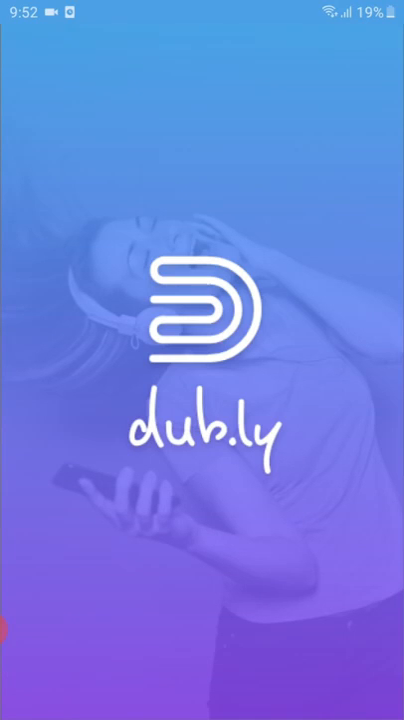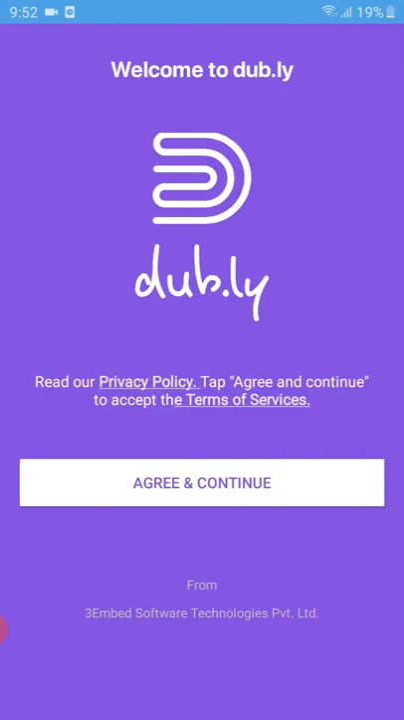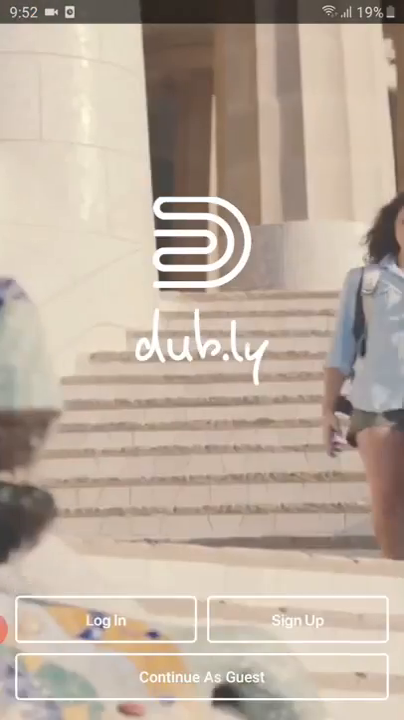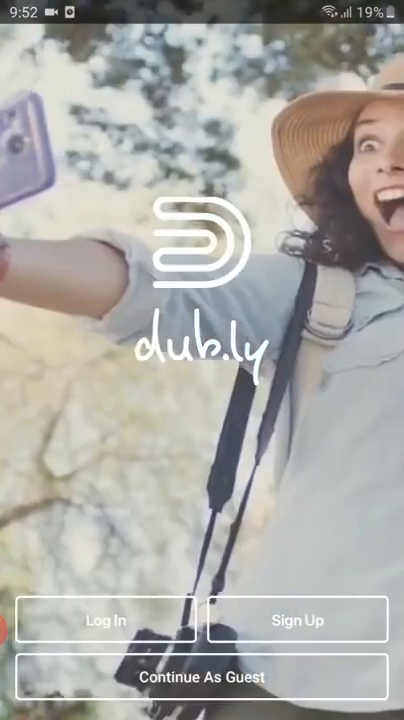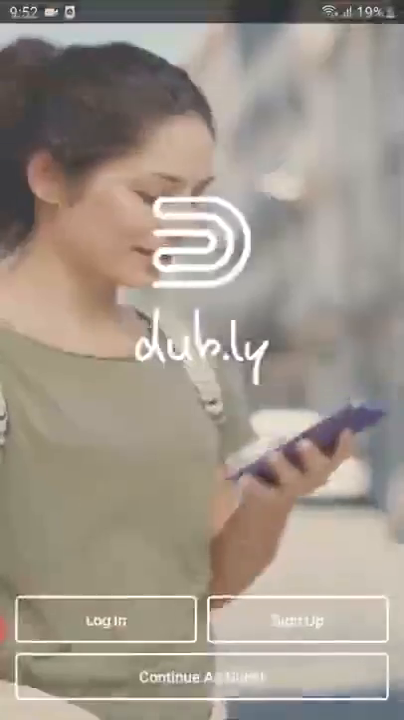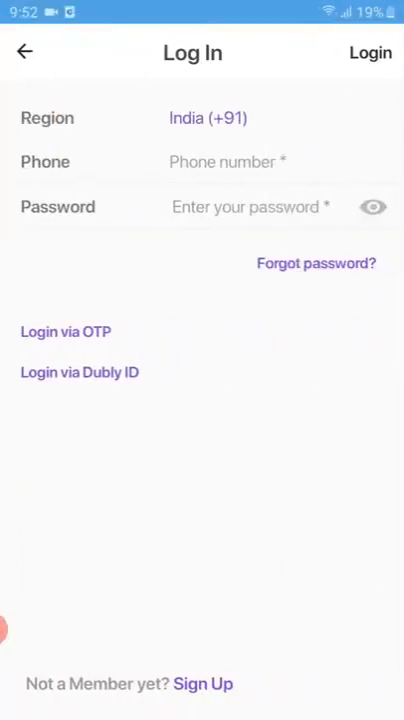So I'm starting right from the start. I'll walk you through the login process. You have to agree and continue to the conditions. Now we have three options here: I can continue as a guest, I can sign up as a new user, or I can log in. By logging in, we have multiple options. We can log in via a verification code or an OTP, or we can log in with a password.